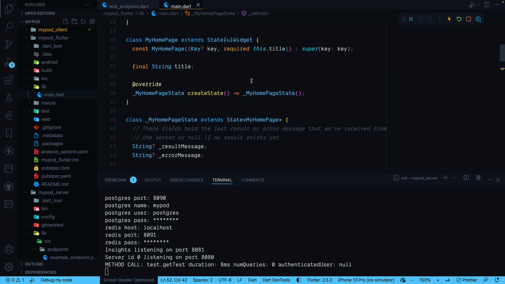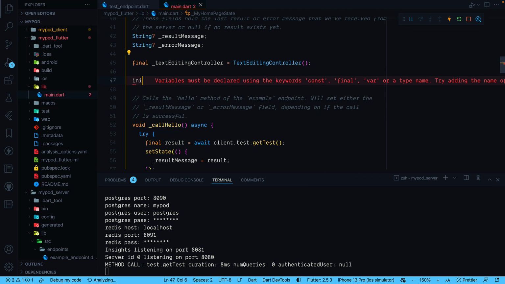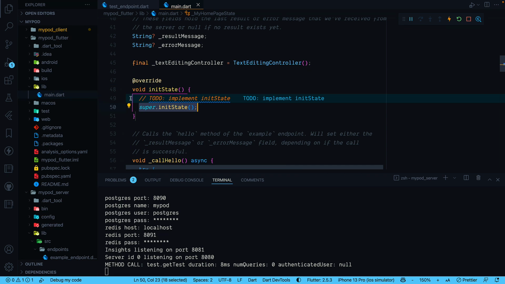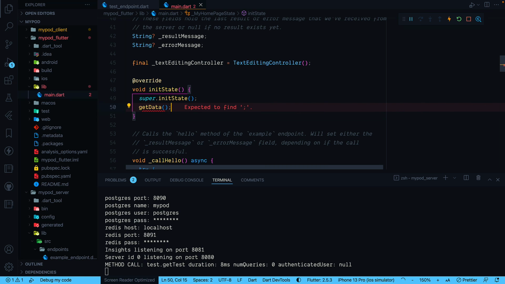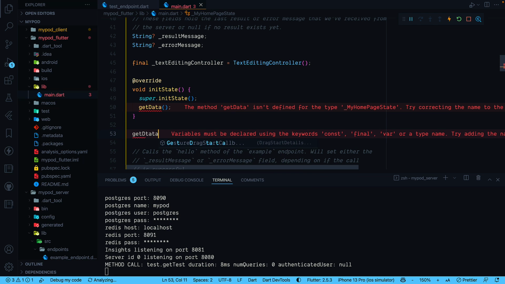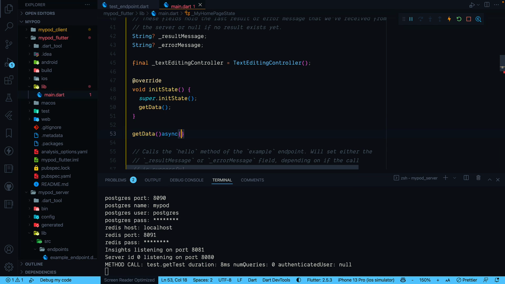For example, on initialization, let's call initState. Here itself we can fetch the result message, or let's say we can get some data. And how can we get this data? We can create a method called getData, which will be an asynchronous method.